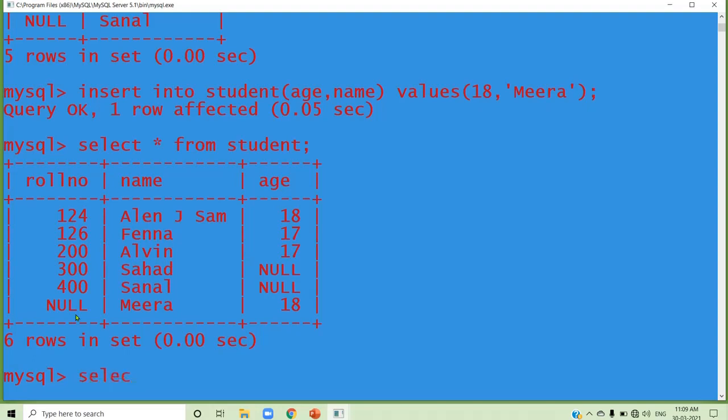See that I can use the query like this: select star from student. This is a normal query. Along with it I can use where condition, where I am going to give the condition as age greater than 17. That means it will check whether the age is greater than 17 for each record. If it is, that particular record will be displayed on your screen. Press the enter key.